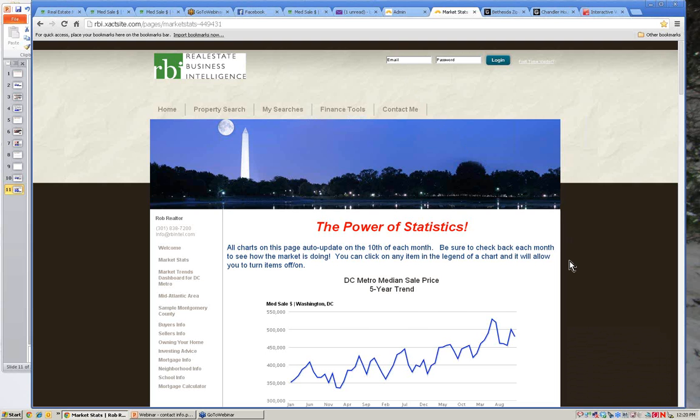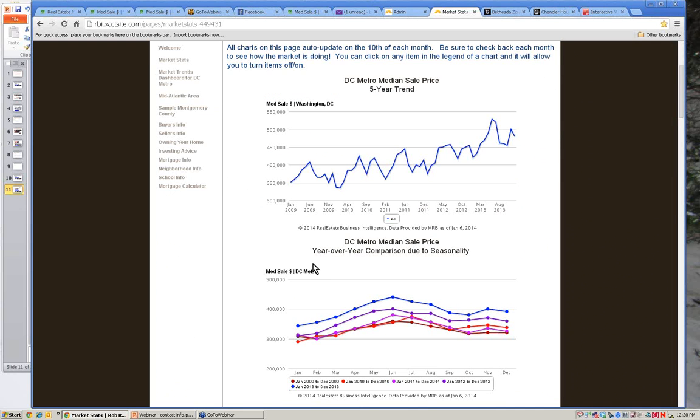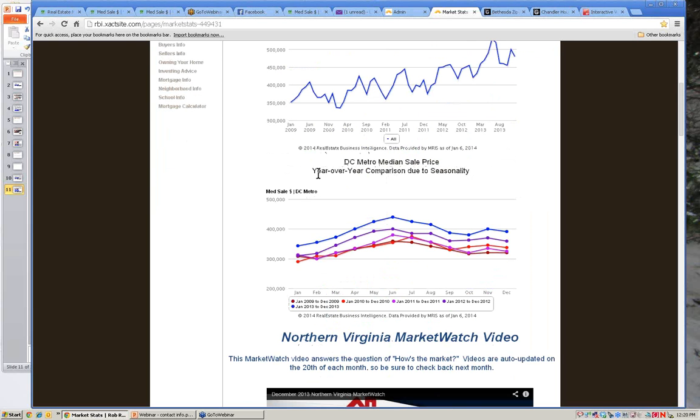So here are a couple of different charts that I set up previously with the DC Metro median sale price. And I did a couple of different things here. I showed a 5-year trend of the sales price, but you can see all these bumps, and sometimes your consumer doesn't know, like with this low here, they were like, wow, are things getting bad? It's hard to tell, but then I did exactly the same chart with a year-over-year comparison for seasonality so that they can see, oh yeah, it truly is an increase because of seasonality, because of the spring market versus the winter market.